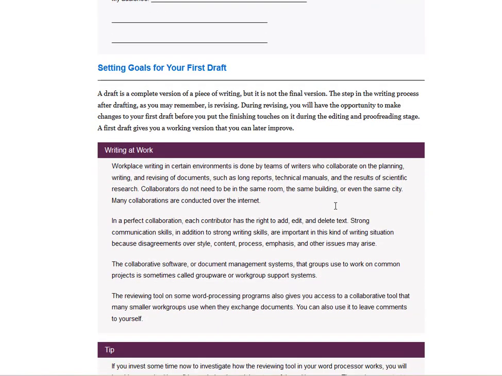Setting goals for your first draft. A draft is a complete version of a piece of writing, but it is not the final version. The step in the writing process after drafting, you may remember, is revising. During revising, you will have the opportunity to make changes to your first draft before you put the finishing touches on it during the editing and proofreading stage. A first draft gives you a working version that you can later improve.